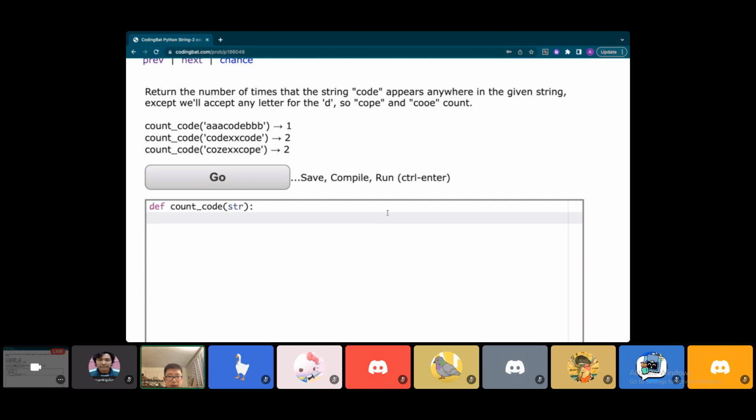But here we want to count the number of times that CO something E appears in the string. So once again, we'll initialize a variable that tracks how many times it appears. And like the last few, we're going to do the exact same thing. So for I in range of the length of the string minus 3, because like I said, code is a 4-letter word, it can't appear in the last 3 characters.